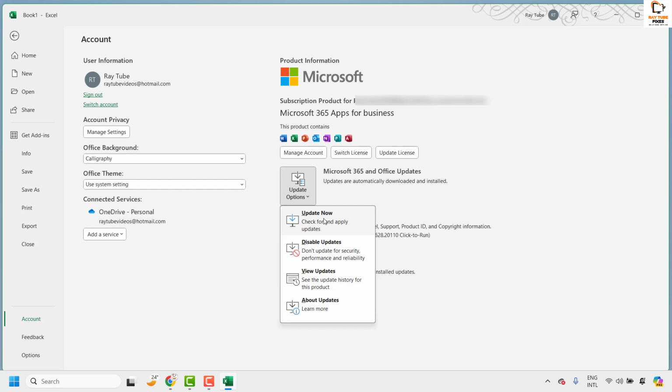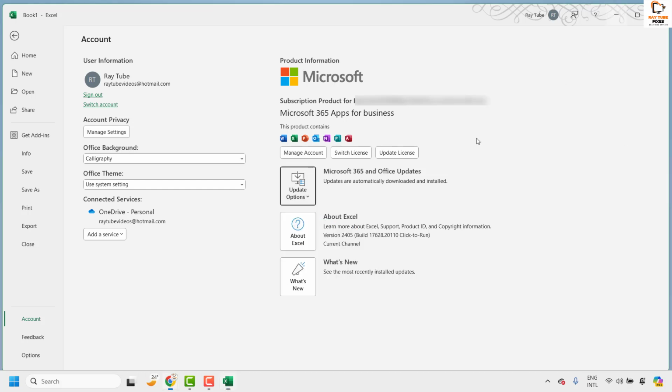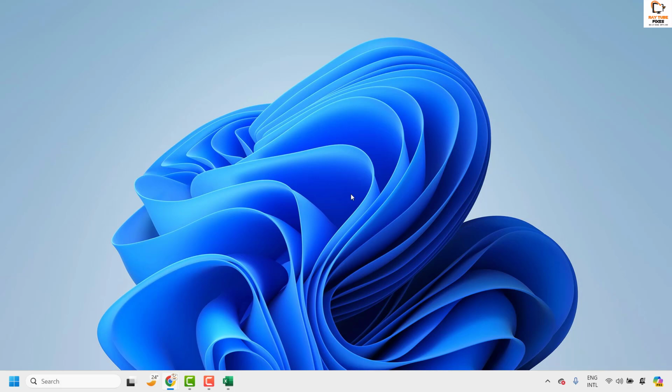Now, what this will do is try to install the available updates for your Office 365 application. Once it is done, you can restart your computer and check if the Microsoft Query option is available. So this is how you can try to get back the Microsoft Query option in your Microsoft Excel in your Windows.